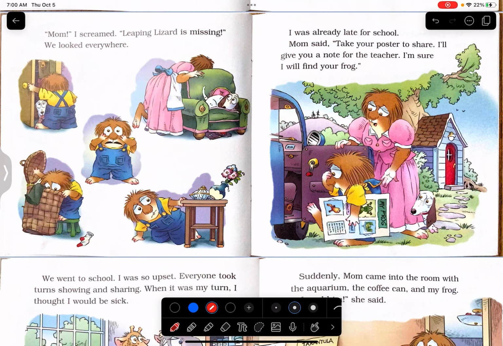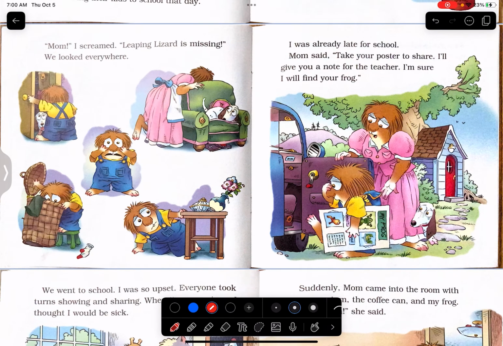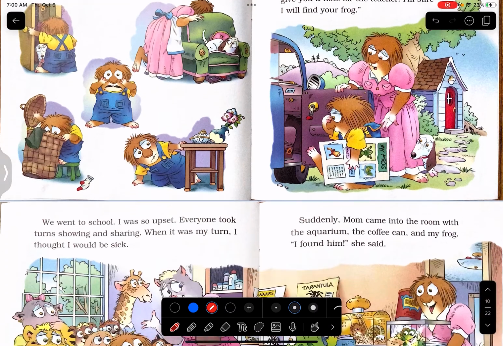I was already late for school. Mom said, take your poster to share. I'll give you a note for the teacher. I'm sure I will find your frog.